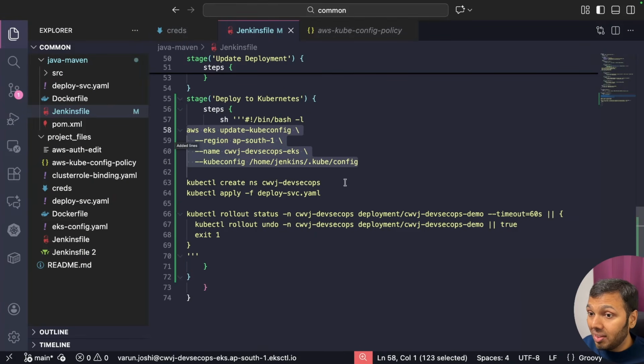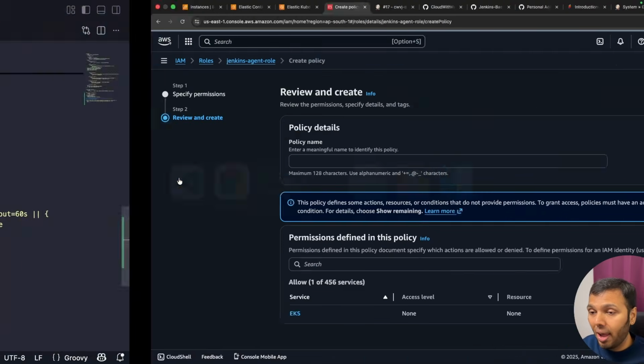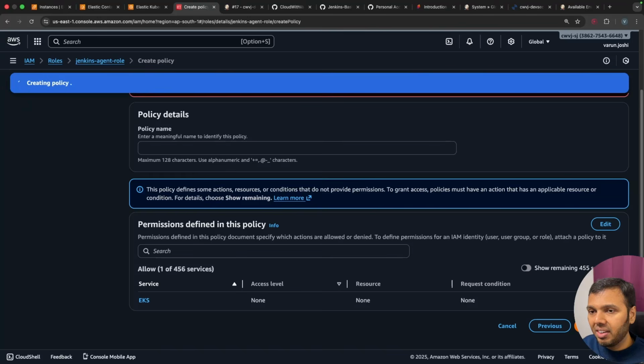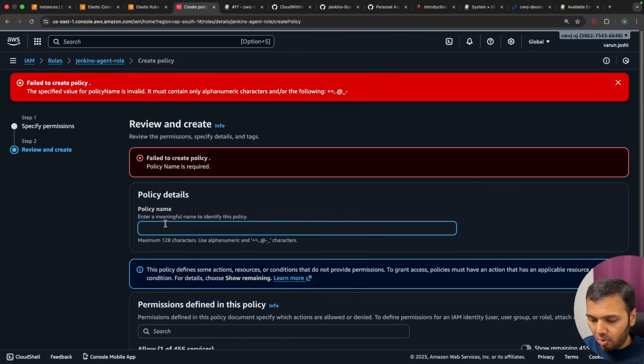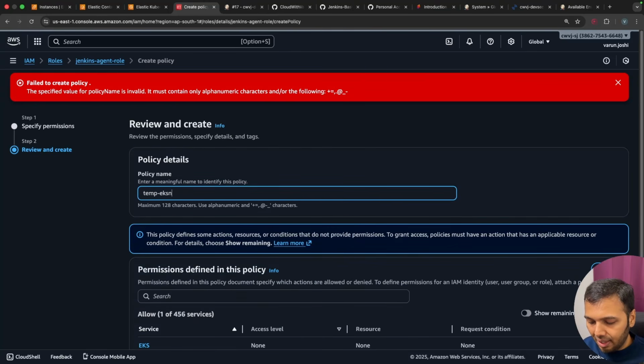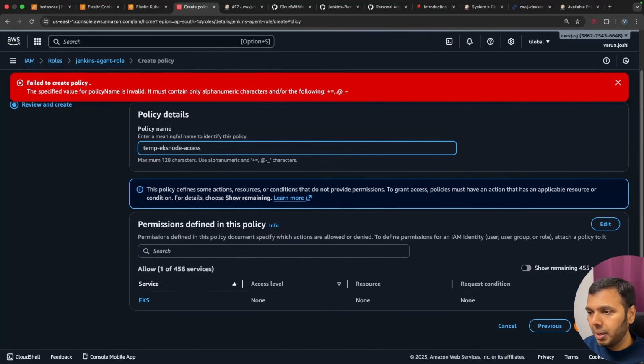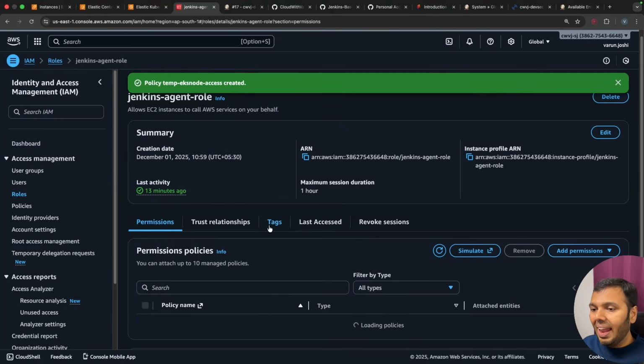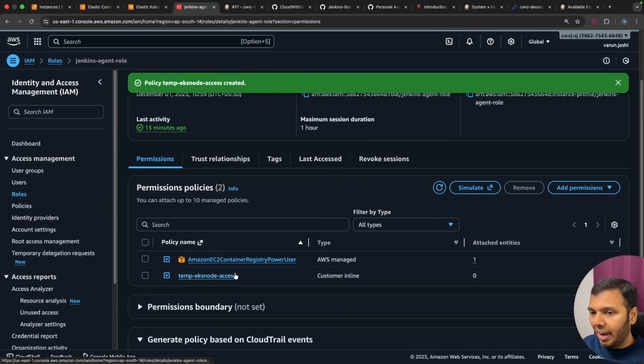Make a note that this still cannot be performed, and I'll show you why. And this time I'll click create policy. A policy name is required: temp-EKS-node-access, so that I know that this is a temporary policy. I'll create this, and it is now added to this.